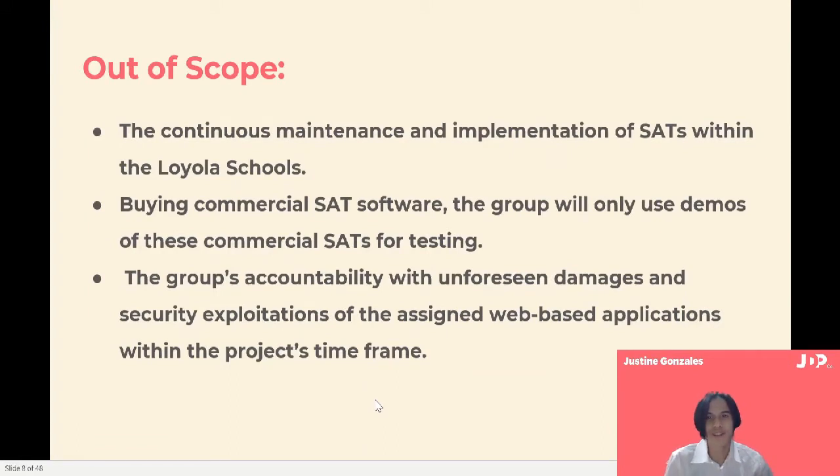However, the group will not include the continuous maintenance and implementation of SATs within the Loyola Schools, or buying commercial SAT software. The group will only use demos of these commercial SATs for testing. The group will also strictly follow agreed upon set of testing rubrics and test cases. And lastly, JDP Co shall not be held accountable for any unforeseen damages and security exploitations of the assigned web-based applications and systems within the project timeframe.